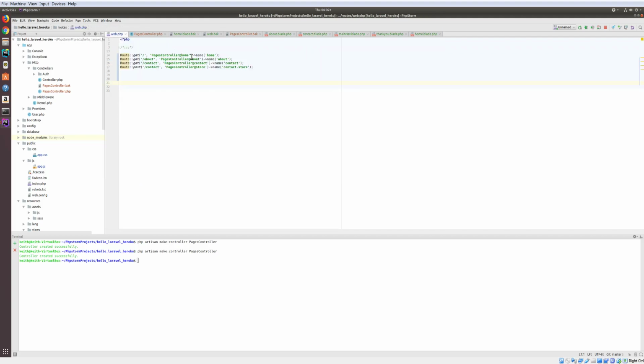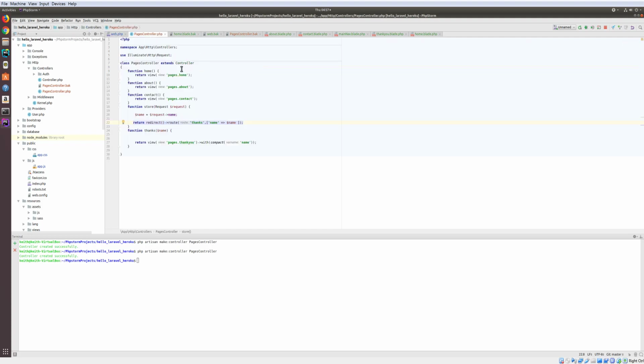Go to web. Here we've got the request method right here, post, contact store. That's where the form is going to be submitted. Once the contact store is submitted, it's going to go and say page controller at store, page controller file at store. We're going to get the name out.